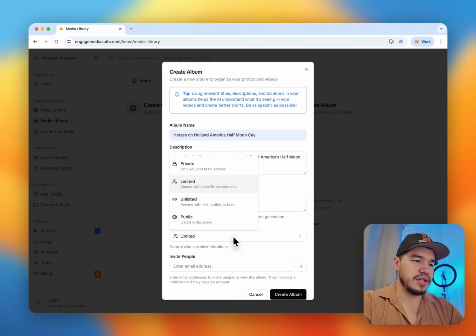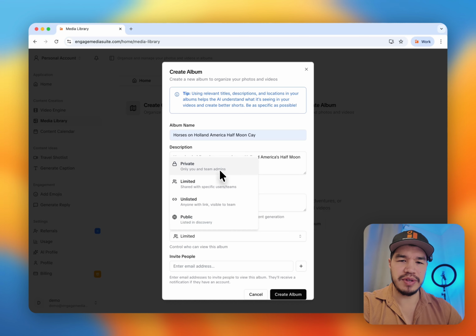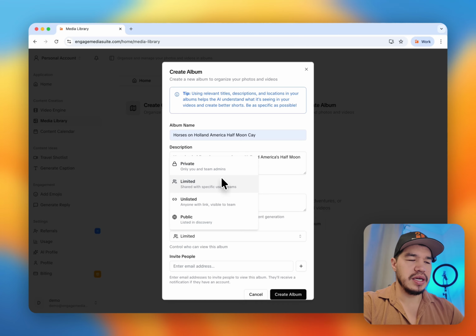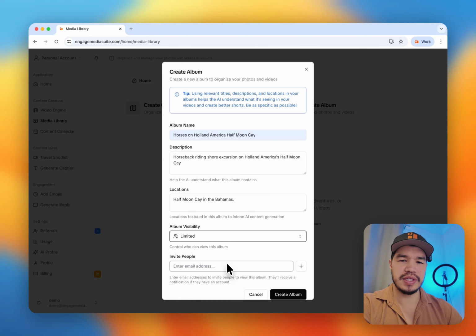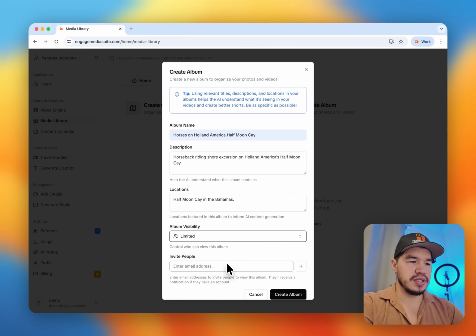Next is visibility. There are 4 options. First is private, which is just you, and if you're in a team, the team admins will be able to see it. Limited is shared with specific people on EMS that you want to share your content with so they can use it to create videos from your content as well.